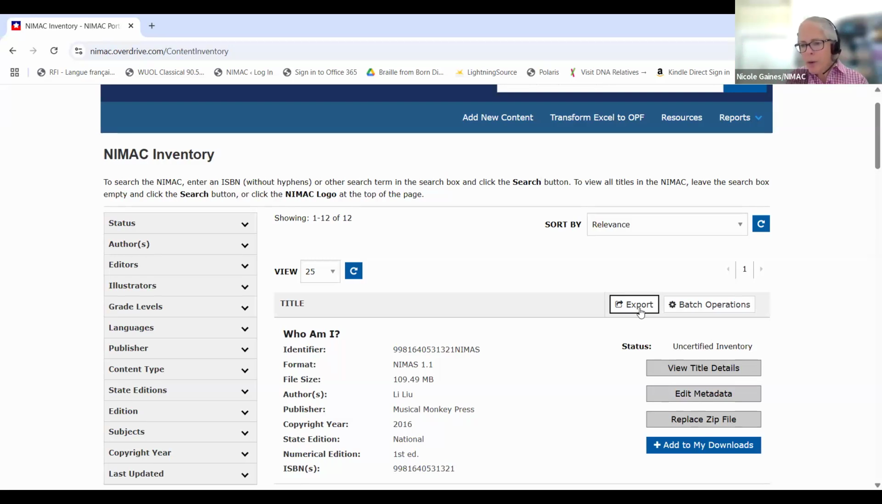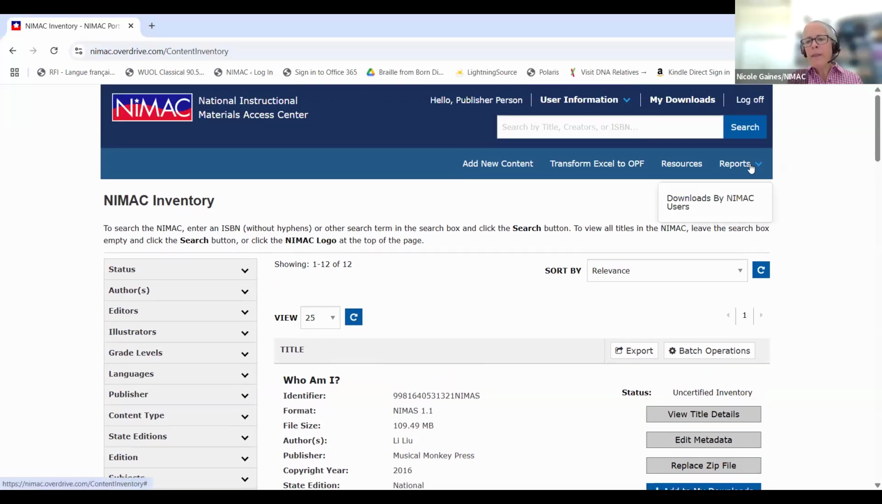And then the last report that I want to note is that you can also, if you are a publisher user, not a vendor user, but a publisher user, if you are interested in a report of the downloads by NIMAC users, you can access that in the menu bar at the upper right.